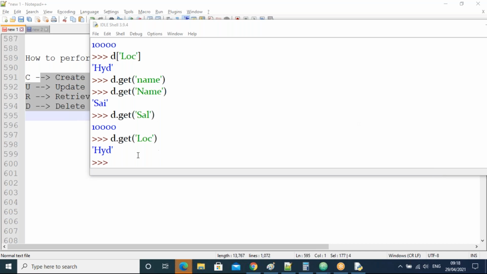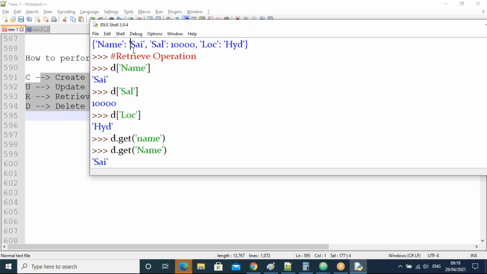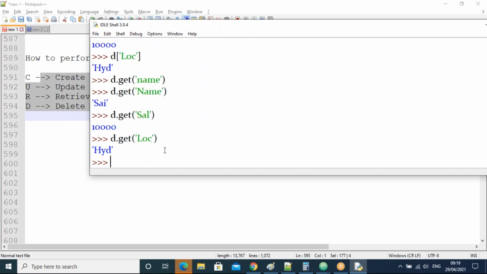Yes. Very good. So all is clear. Getting the values of keys in the dictionary, there are two ways. One is dictionary of the key name. The second way is dictionary dot get of key. We use the get function to get the value of a key.